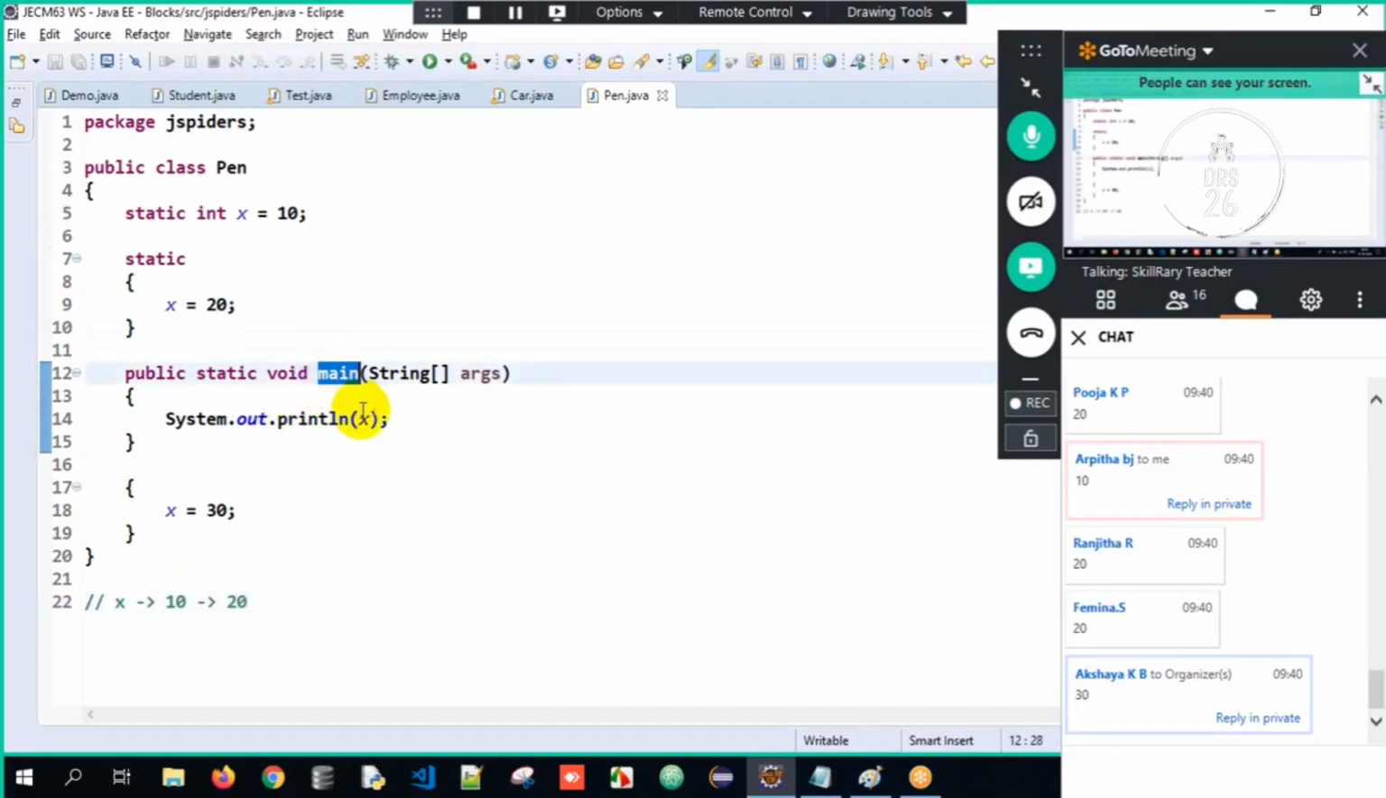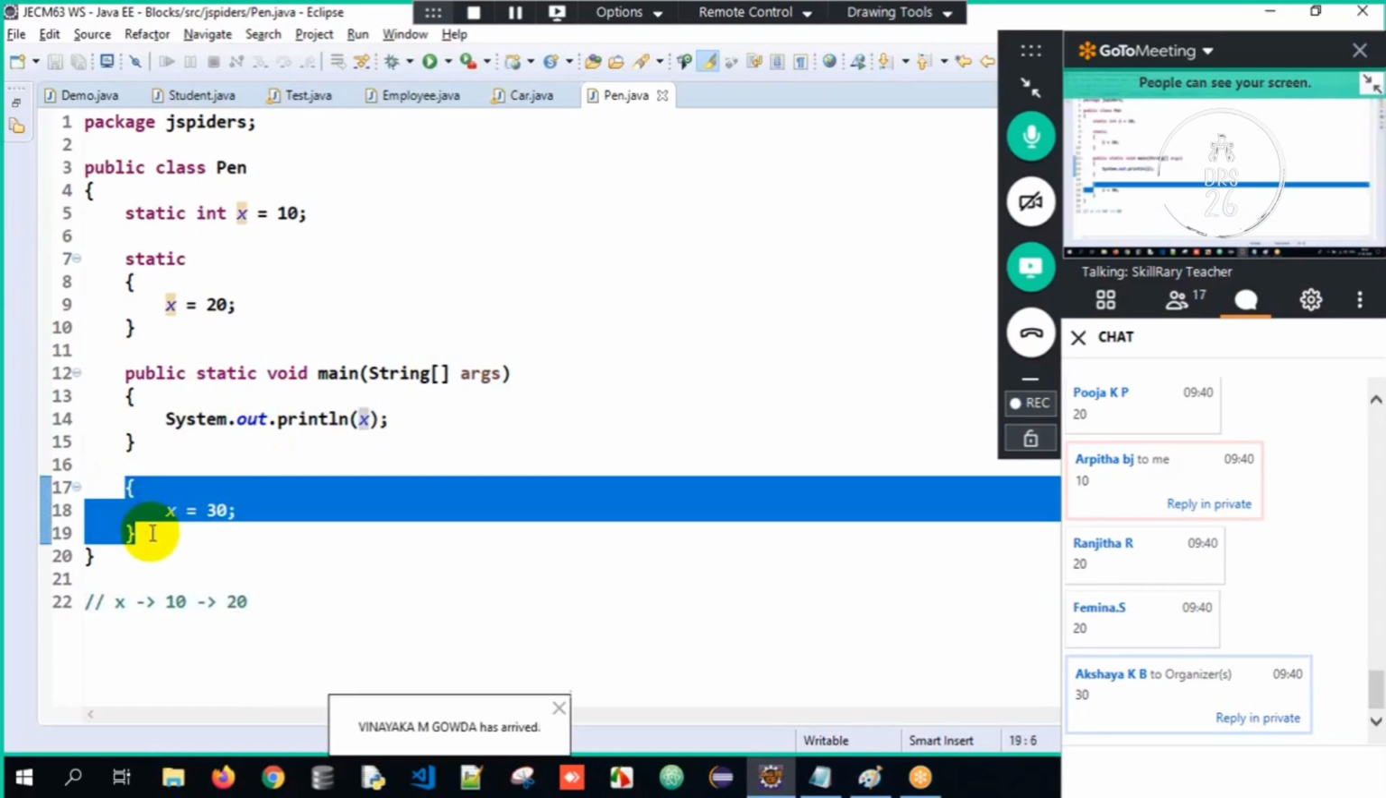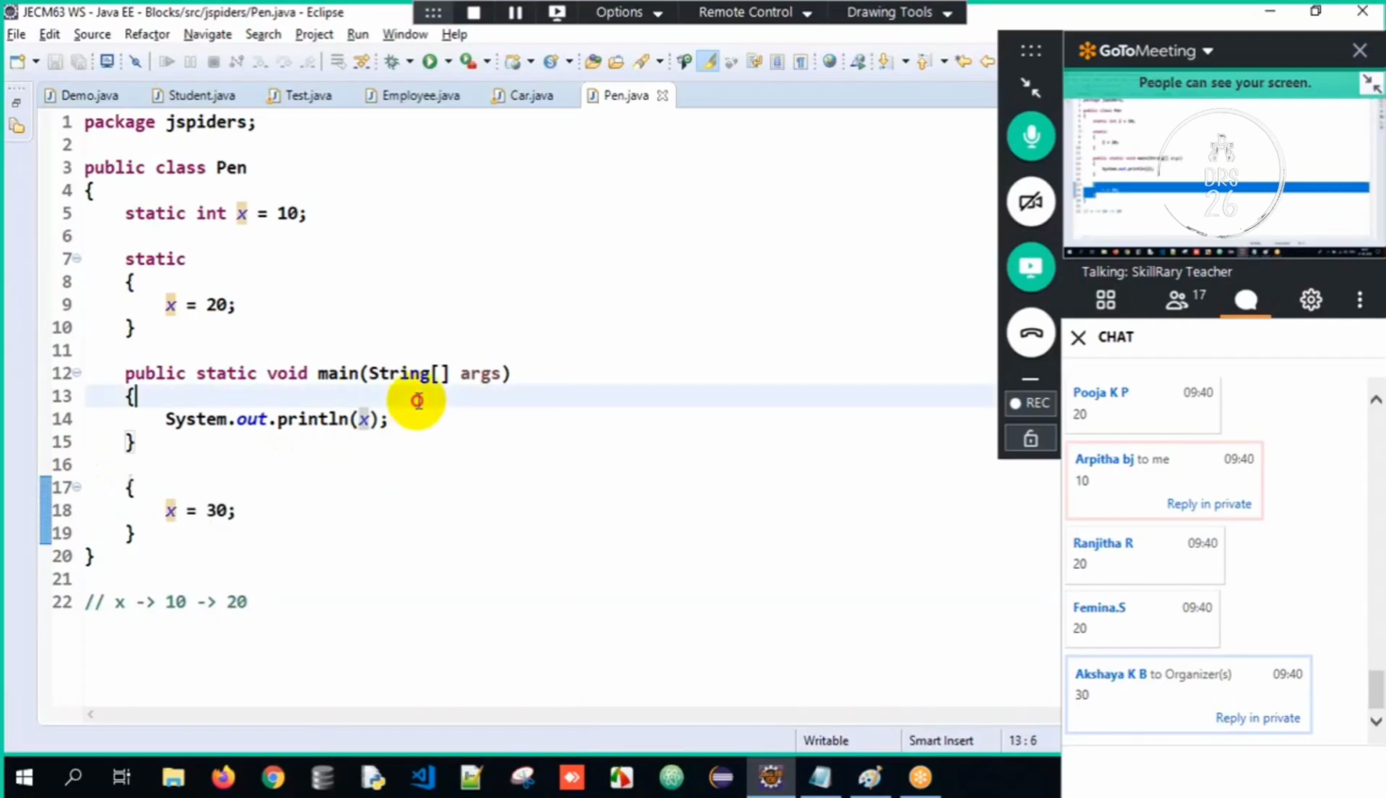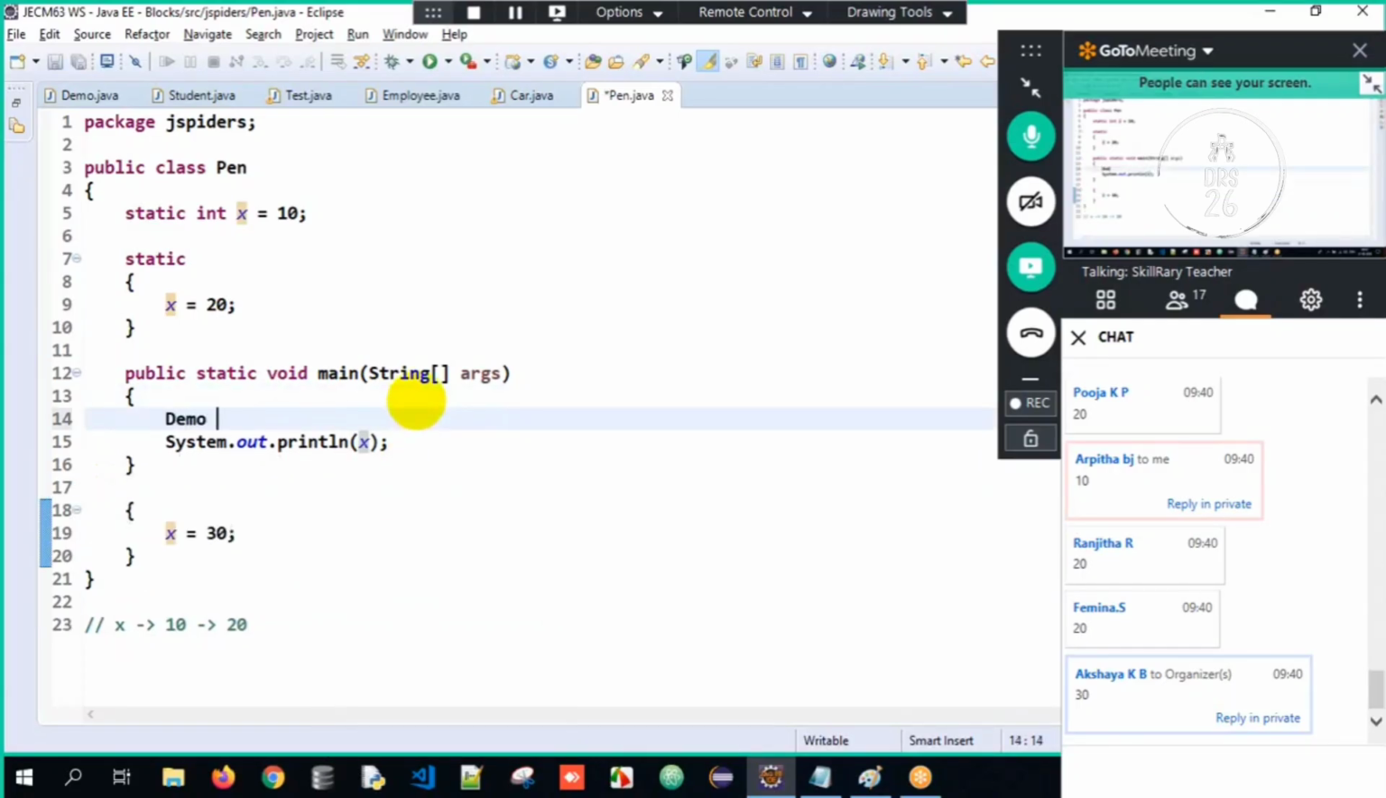After that, the control comes to the x value. What is the x value? 20. It's a static variable, so I can access it directly. But sir, the non-static block did not get executed yet. Why? Because I have not created an object yet. So when I create an object, demo d equals new demo.